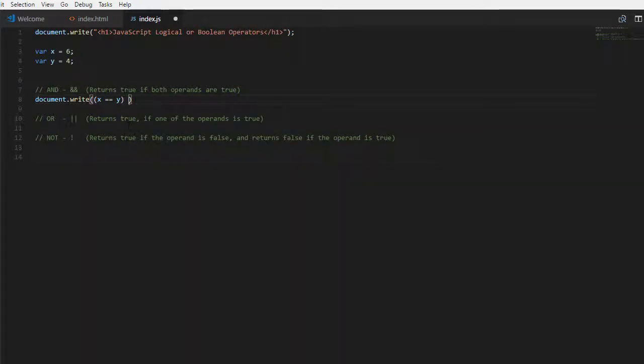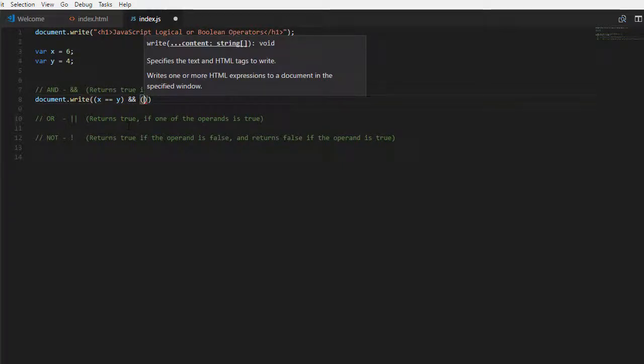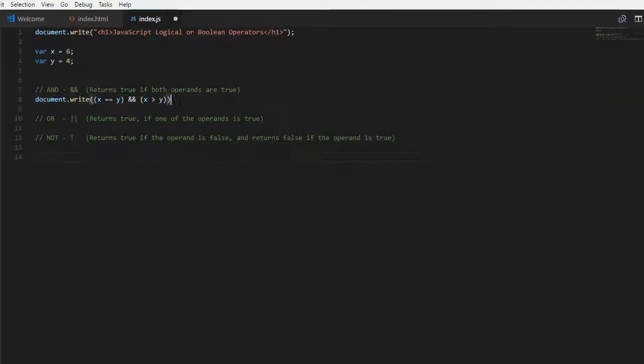And, parentheses one more time, and x is greater than y, right? So what we have here is x is equal to y, and x is greater than y. Which one is true here? x is not equal to y, so it's false. One is 6 and another is 4. And x is greater than y, it's true. It should return false, sorry, because both operands must be true when you use an AND.